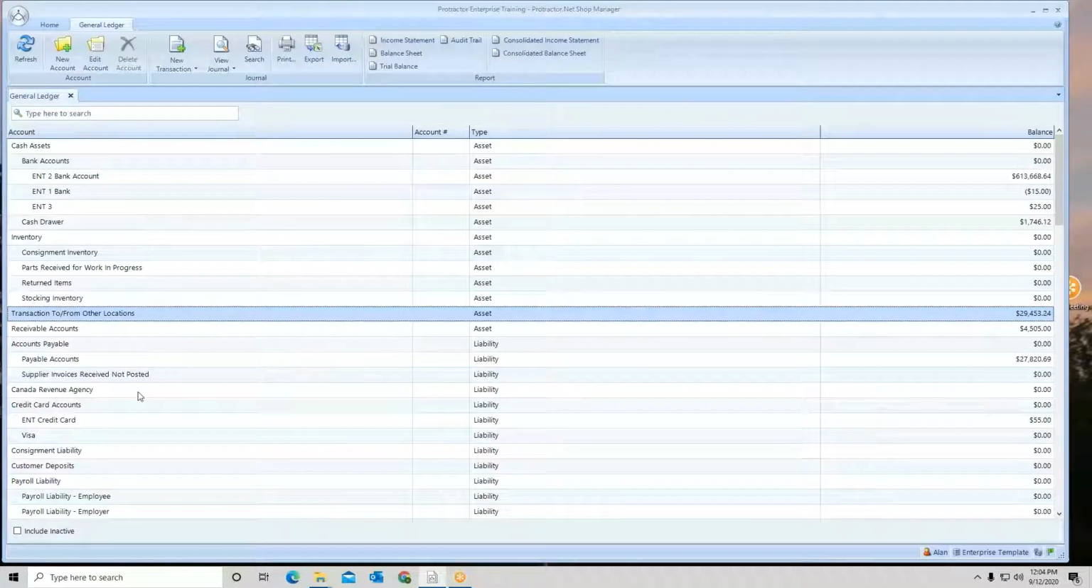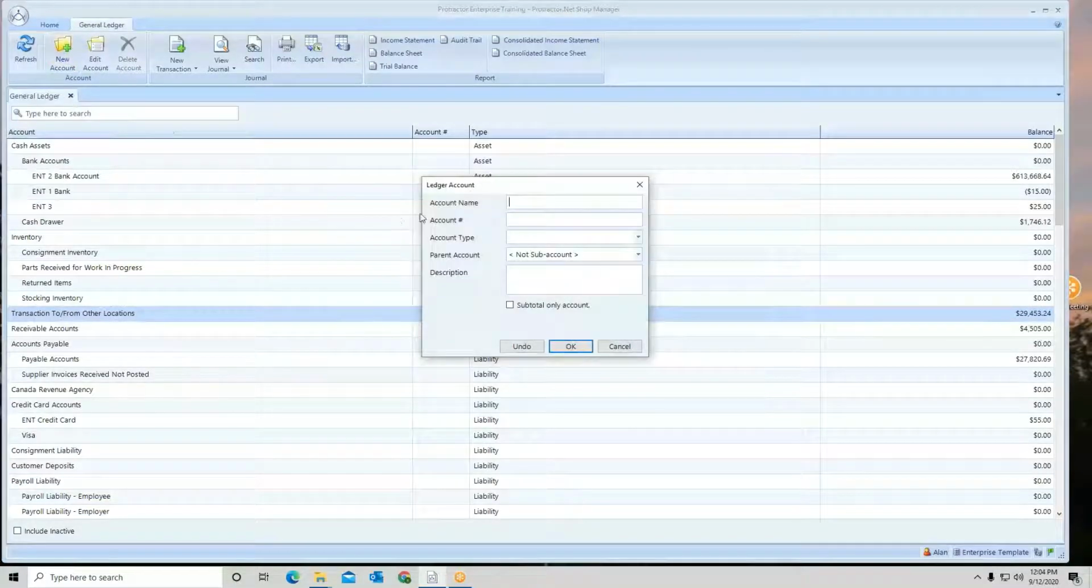If you wish to add any additional accounts back here, you certainly can. You just come up to the top and hit new account. Give it a name. You can put a number if you like. What type of account, whatever you want. You can have parent and child accounts. Put a little description, and you can have subtotal only account. So whatever you want to add to this journal ledger, you certainly can.